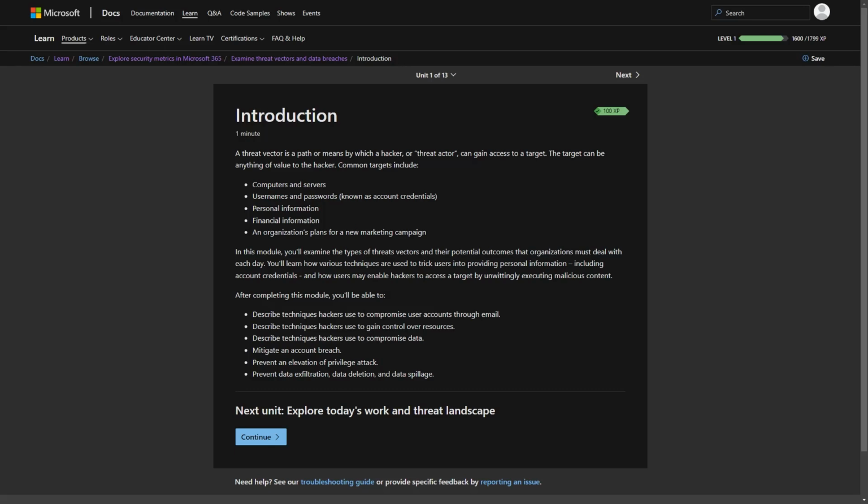In this module, you'll examine the types of threat vectors and their potential outcomes that organizations must deal with each day. You'll learn how various techniques are used to trick users into providing personal information, including account credentials, and how users may enable hackers to access a target by unwittingly executing malicious content.